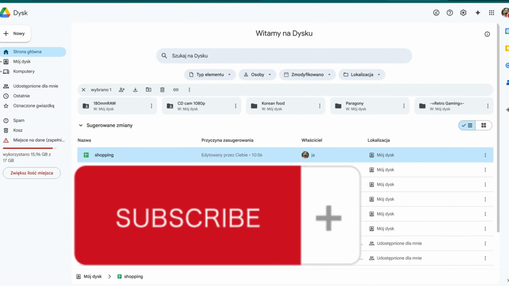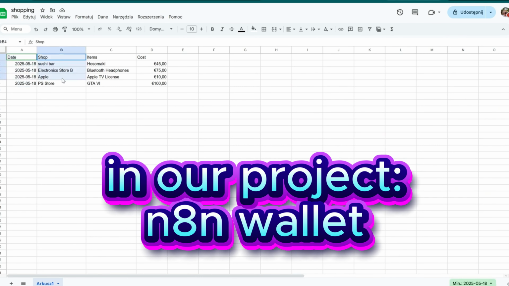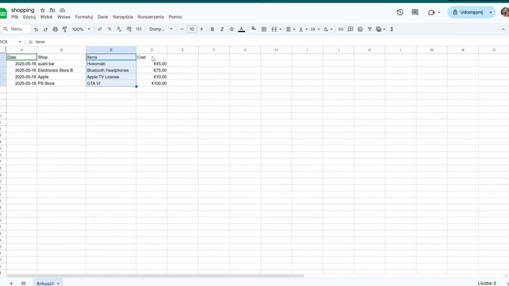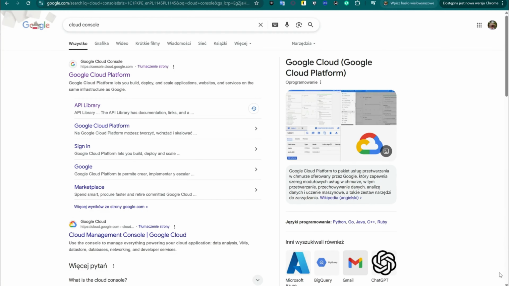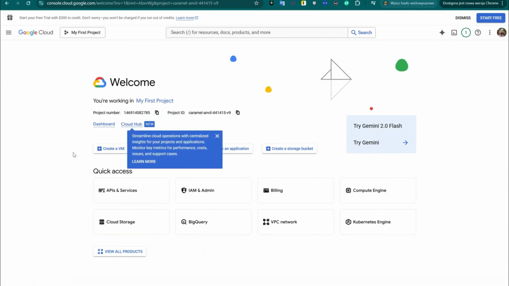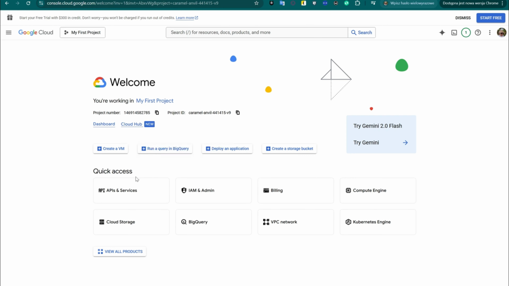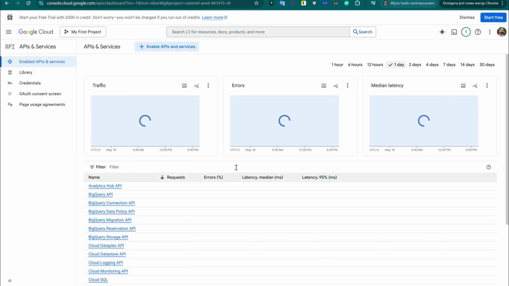Now let's connect our AI agent to a new tool, Google Sheets. First, create a spreadsheet in your Google Drive and name it Shopping. In this file, add four columns, you can customize them based on your needs. To allow n8n to work with Google Sheets, we need to create Google credentials. We go to the Google Cloud console and select APIs and Services. Here we'll enable the necessary APIs and later generate credentials so n8n can access our Google Sheets.